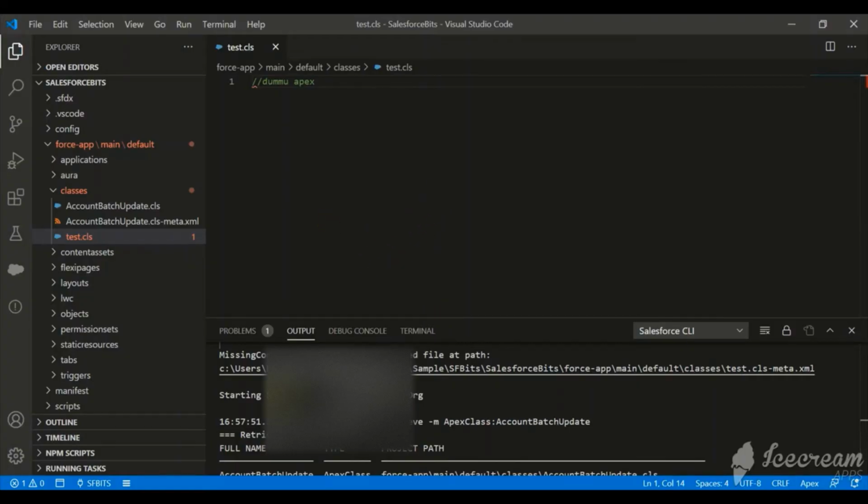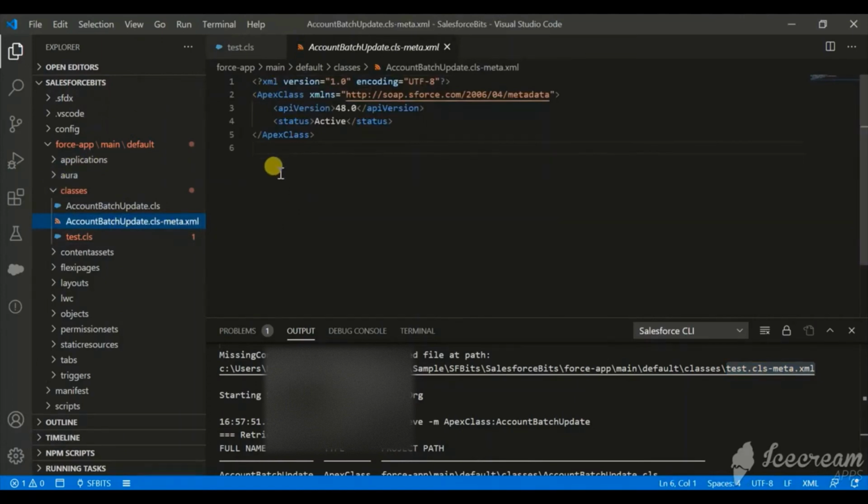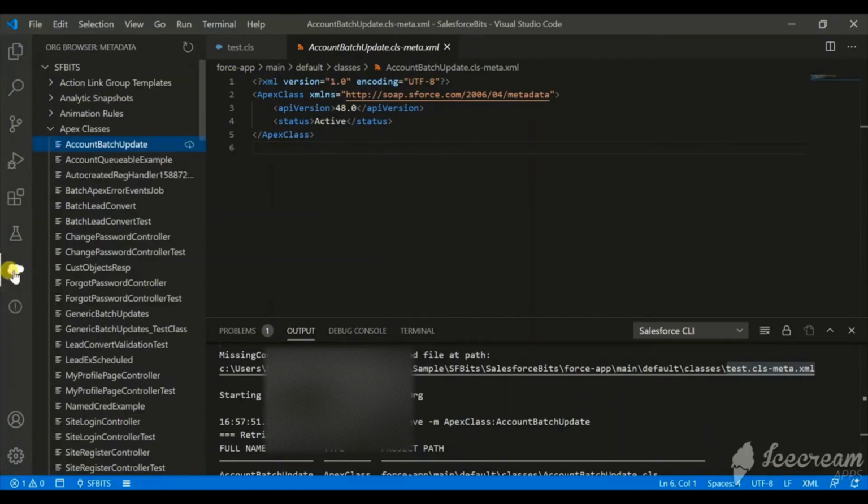Okay, now the issue here is, let me show you. It says the test class dot metadata dot xml file is not present. Since I just created it here, it also needs to have a metadata file like this to be pushed to an org. So how I got this file, let me show you. Can you see one org browser here? This is the one which is connected to the org which I just connected. I just downloaded this file. So what I'll do is, let me download all the Apex classes in this org.